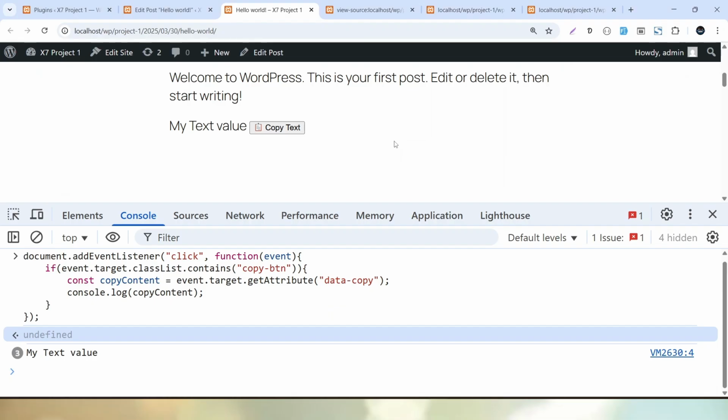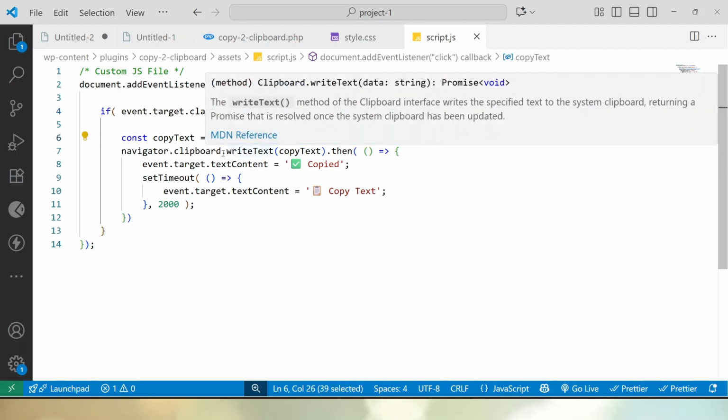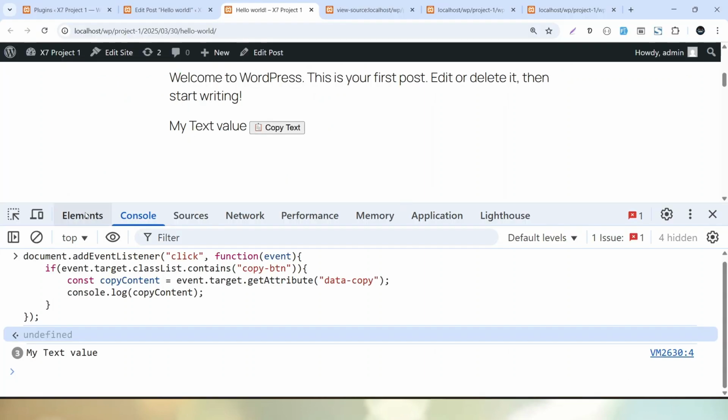So what will happen if I click on this button? It will go first into this if block, and then it will take all the content from this attribute and write it inside the clipboard, and we get a message called copied, and after 2 seconds it will revert to copy text. Let's go back to the browser and do a quick unit testing.